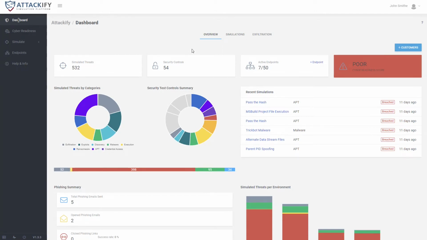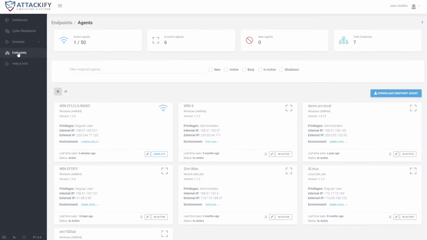In this ATTACKIFY tutorial, we will look at getting started with downloading and running Endpoint agents. Once we have logged into the console, we are going to select the Endpoints menu item on the left menu. The Endpoint section allows us to download and run new agents and perform some general management of the Endpoint agents.